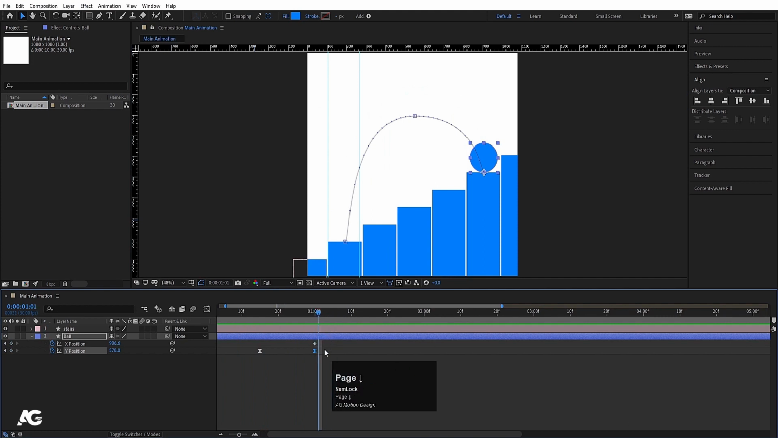Then hit the Page Down button 2 times, or let's say 4 times, and again create one keyframe, and in the middle of it I'll move this over here. So we'll get this bounciness over here. Let's see how this looks, like that.